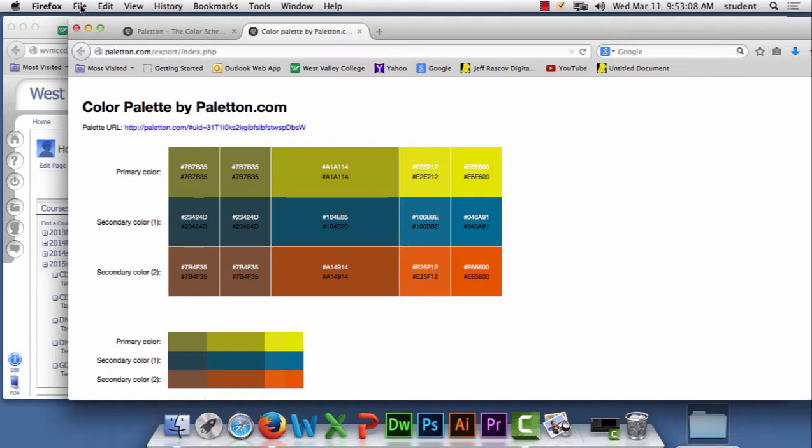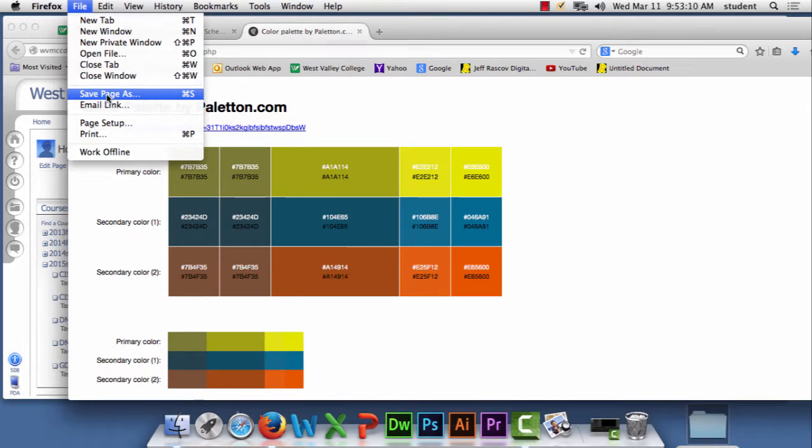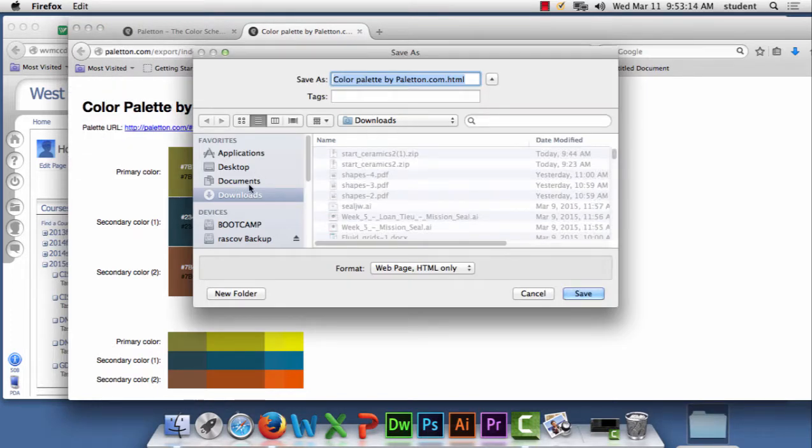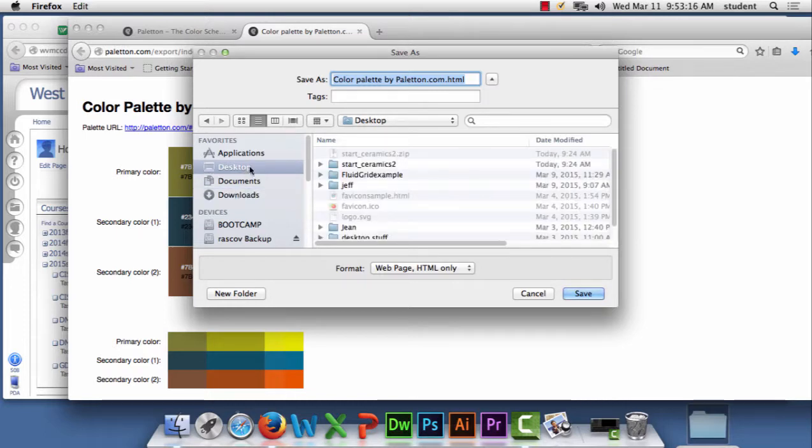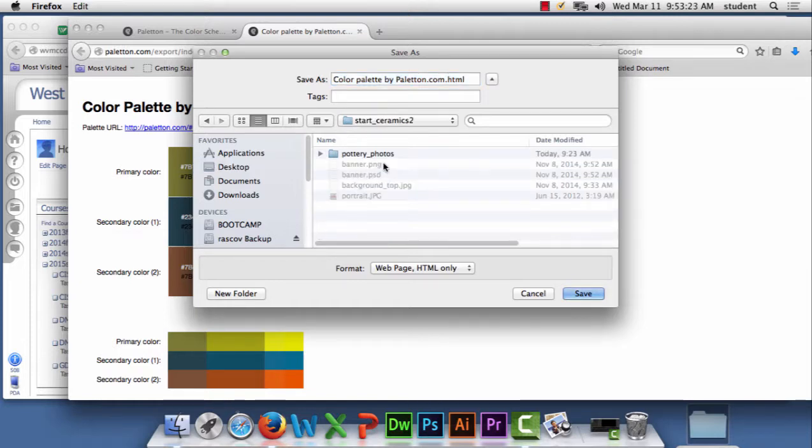You go under File, Save Page As. I'm going to go to my folder. I have mine on my desktop. I know you know where yours is. Mine is called Start Ceramics 2. I think that's what it's called. If I open that up, I'm going to save it in there. I'm going to call it Color Palette.